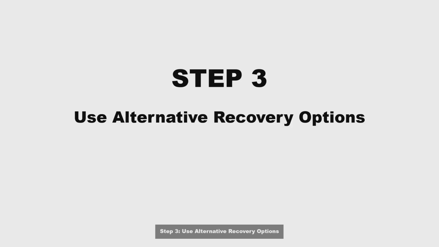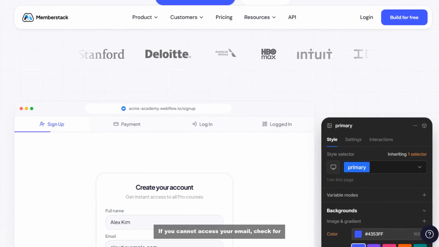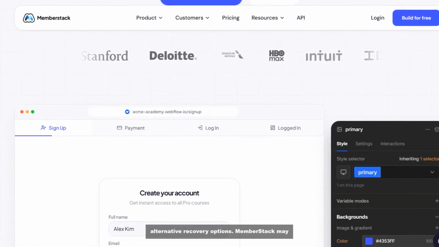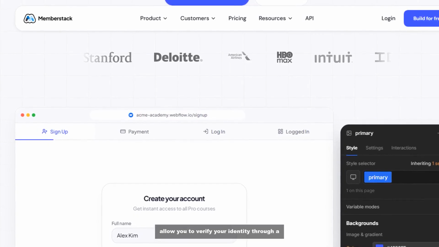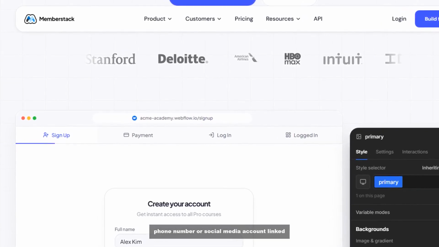Step 3. Use alternative recovery options. If you cannot access your email, check for alternative recovery options. MemberStack may allow you to verify your identity through a phone number or social media account linked to your profile.